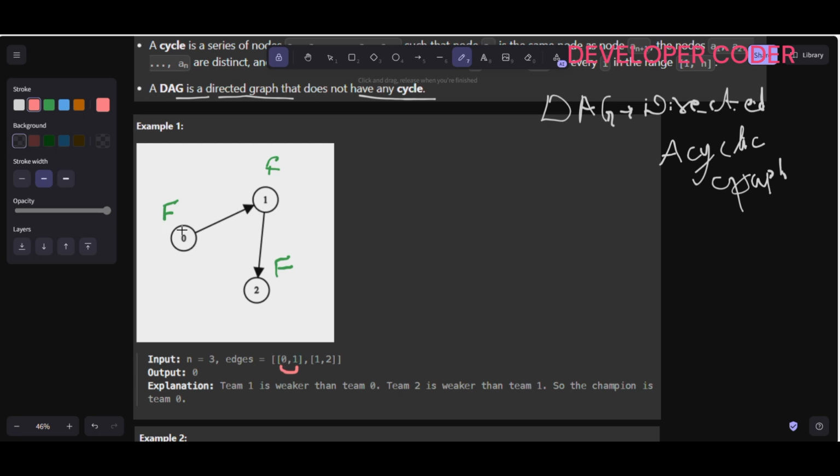0 to 1 simply means that 0 is stronger and 1 is weaker. So this team lost, and I'm going to change it to true. This team lost, so I'm setting it to true. Then the next match is going on between 1 and 2. Here 2 is weaker than 1, so this team lost, and I'm going to set it to true.